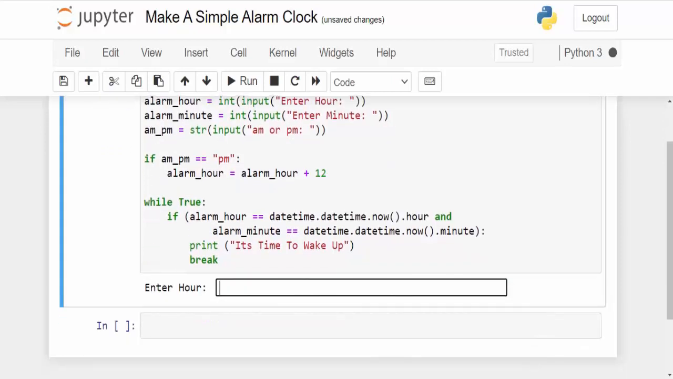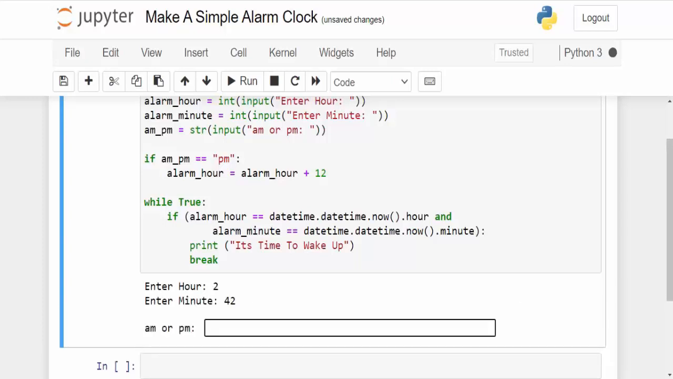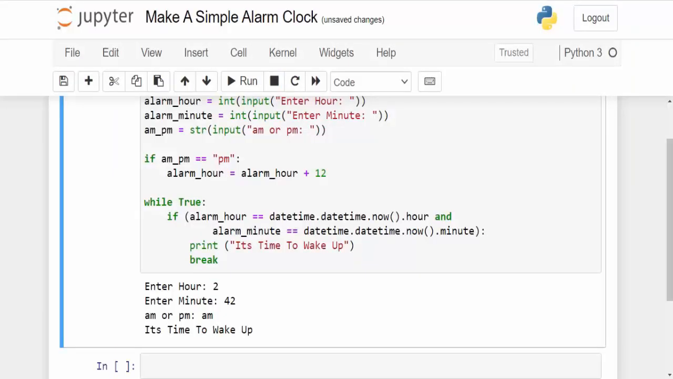And here I put the value of hour, so my current time is 2:41 AM. So I set the alarm for 2:42 AM. 1 minute alarm, 2 hour and 42 minute AM. So it says time to wake up.